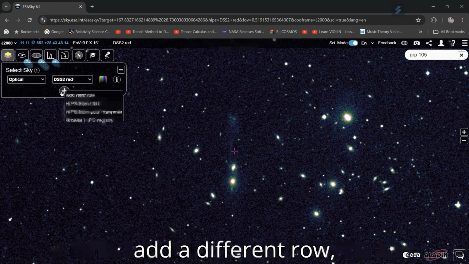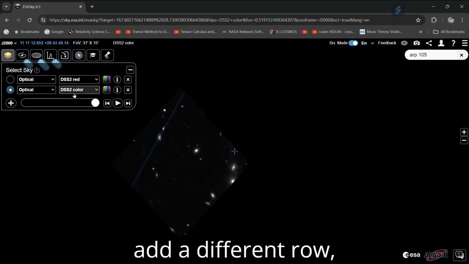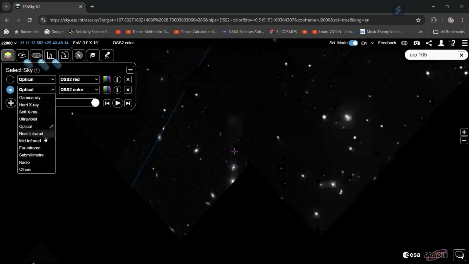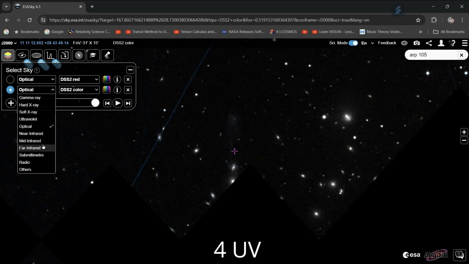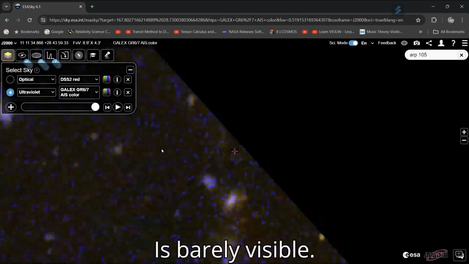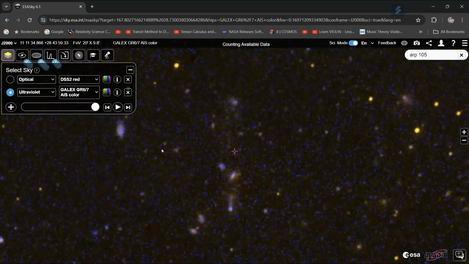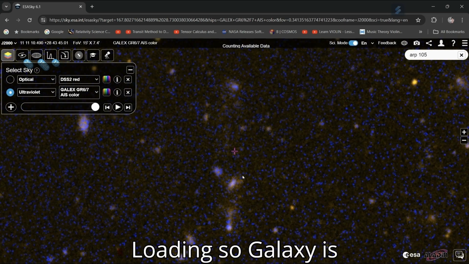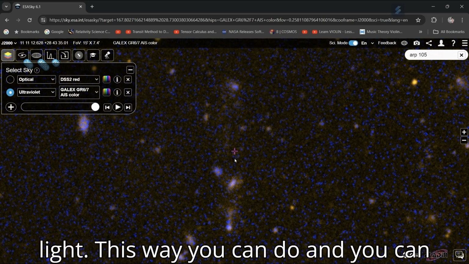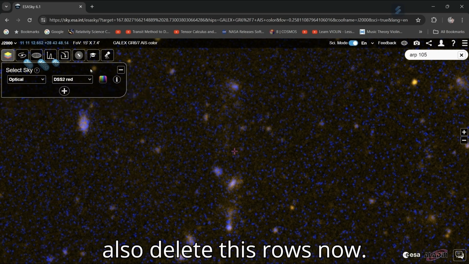You can also add a different row. So you can add here, say, UV. The galaxy is barely visible. It's loading. So the galaxy is not much visible as compared to optical. This way you can do, and you can also delete these rows.